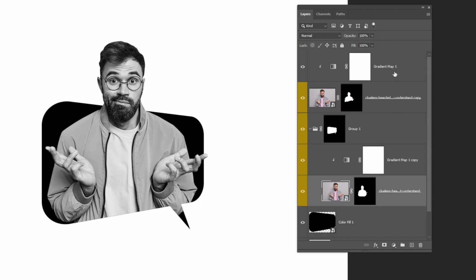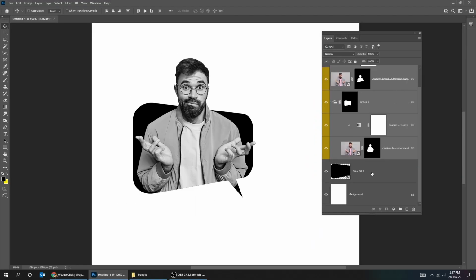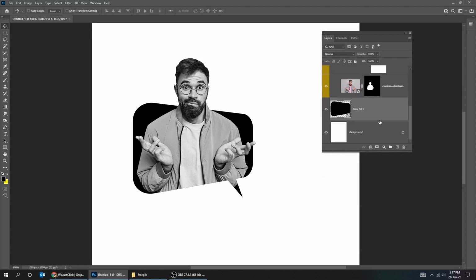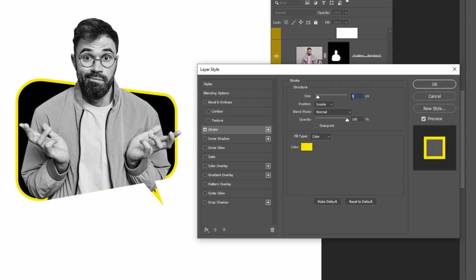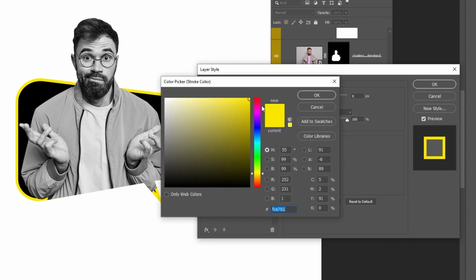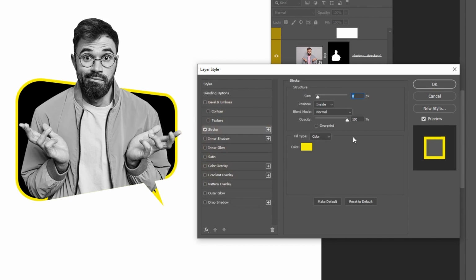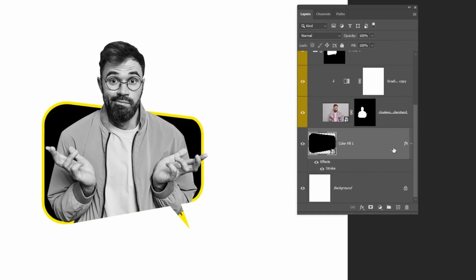Click on these layers while holding the Shift button and link them together. Go to Layer Style and choose Stroke. Follow these settings. When you finish, press OK. Reduce the fill to 0%.